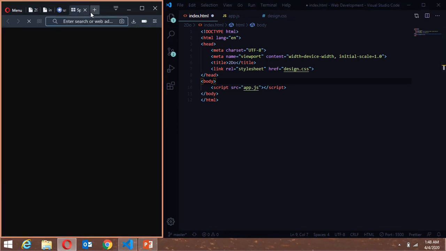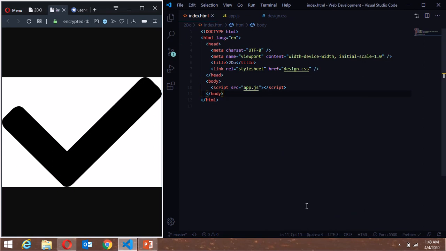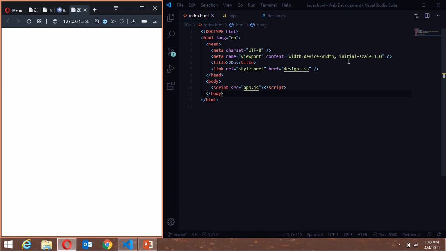Alright, so let's open this on a new tab. So yeah, let's open it with live server. Let's wait a second, and yeah, my laptop's kind of slow, so please don't mind. Come on. So it's a white page right now.